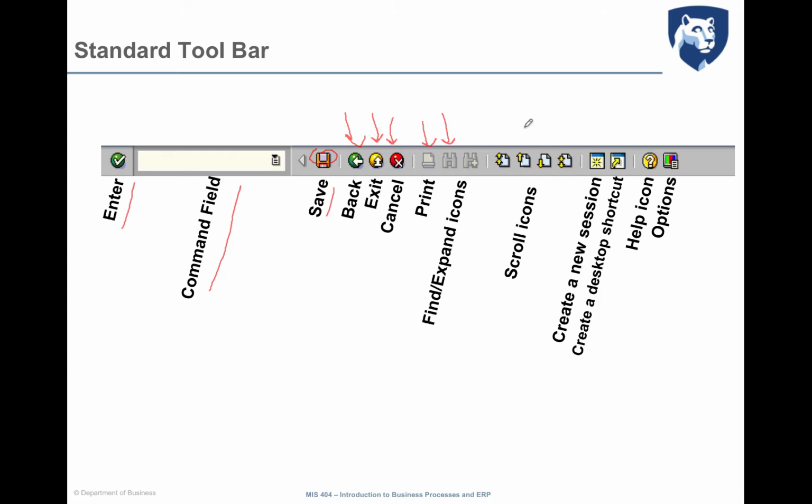These are scroll icons. I mean, these allow you to go down and up more or less quickly through documents that are really long. This icon creates a new session, this creates a desktop shortcut, these are help icons, and these are the options. Of course, when an icon looks transparent, it means that it is locked in this case, or it has not been activated yet.